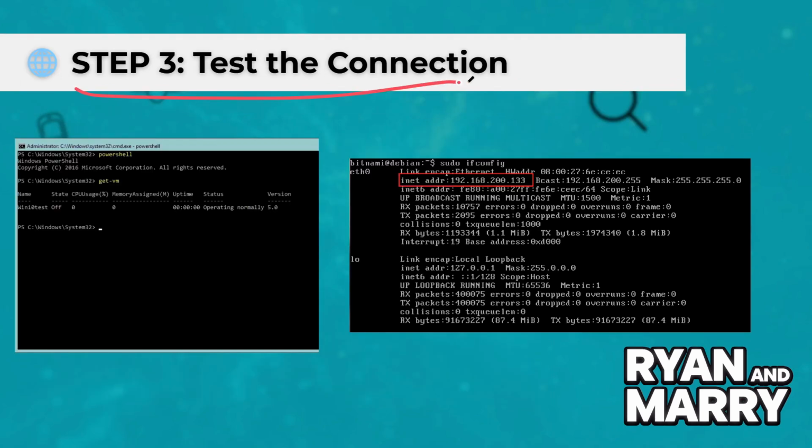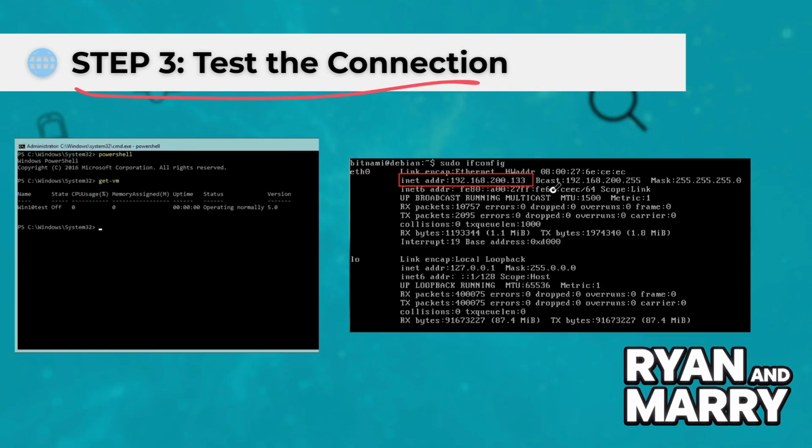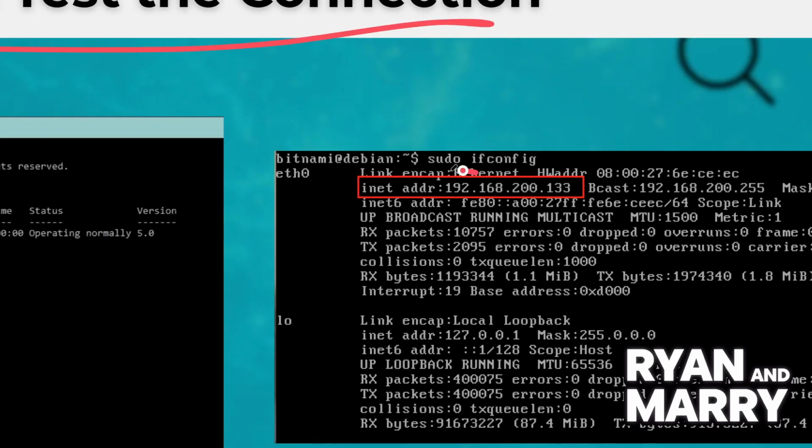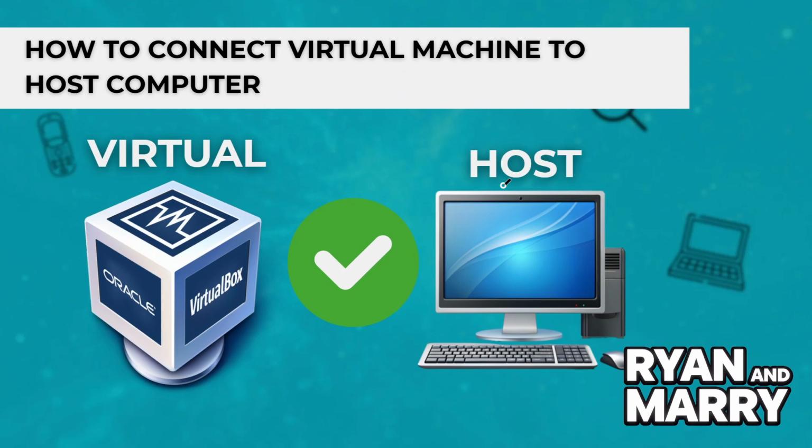Step 3. Test the connection. Start your virtual machine and log in. Open the command prompt and type ipconfig to find the IP address. On your host machine, open another command prompt and type this. You should see replies coming back. This means the connection is working.